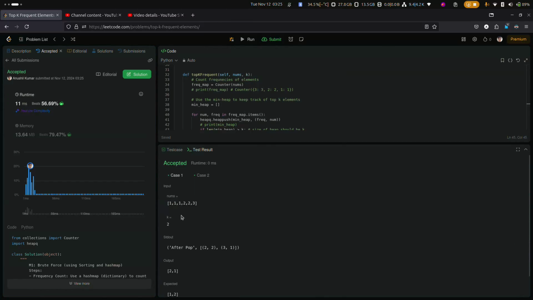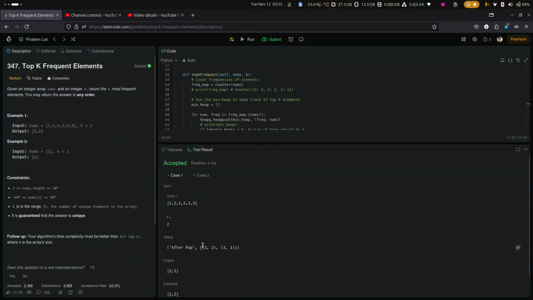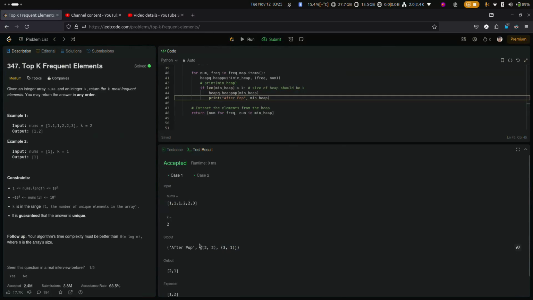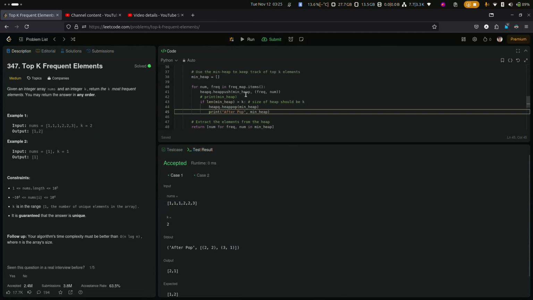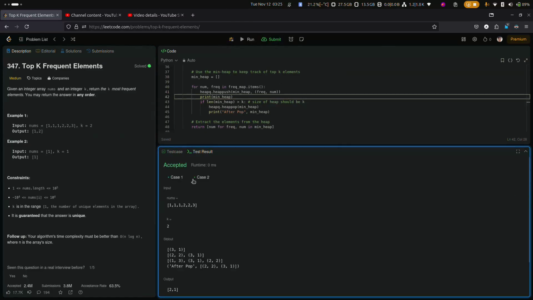Okay, let's test this again. So after pop we can see we have 2 comma 2 and 3 comma 1. Okay, sorry, I was wrong. We have the frequency first and the element at last, right? So this looks fine. I'll show you guys again. I got confused by 2 by 2.